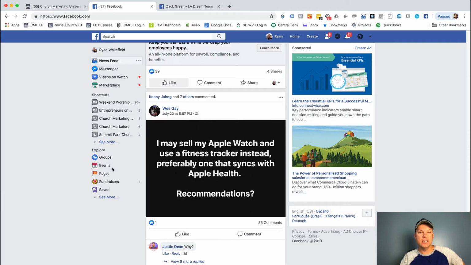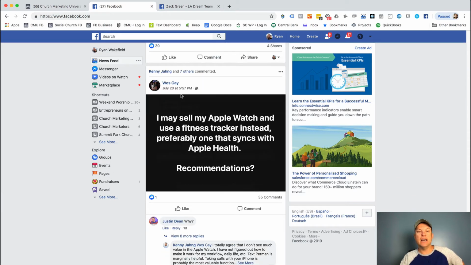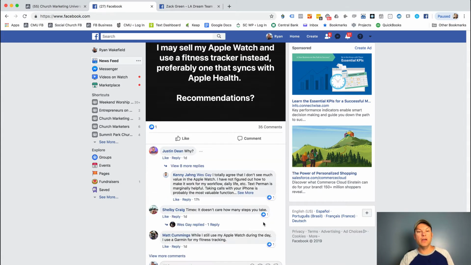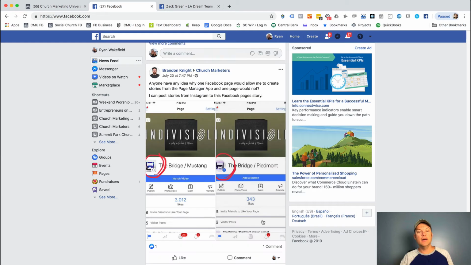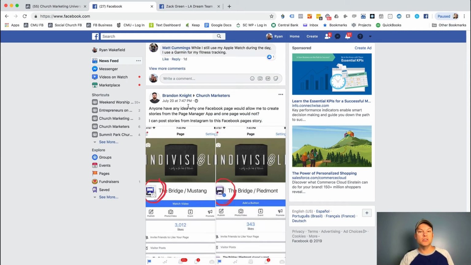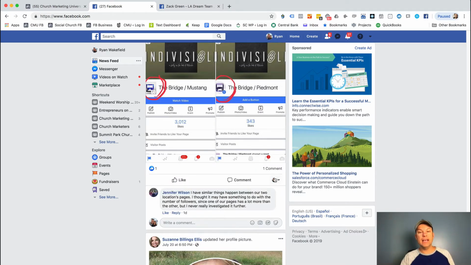So again, here's another example from Wes. Hey, it's not a page. It's just a personal profile, so no down arrow. Okay, do you see how that works? This is a post into our church marketers group, and since our page is an admin on that group, I'm guessing it's going to give me the ability to comment as the page.